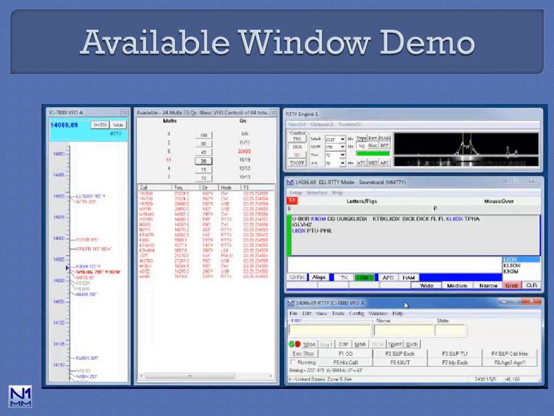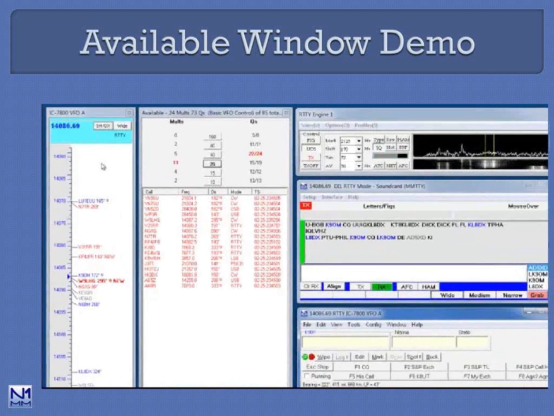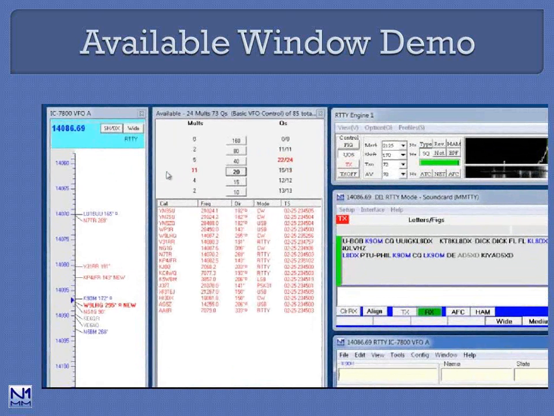The available mults and Qs window is divided into two panes, an upper pane and a lower pane. The upper pane has 3 columns. The center column is a set of push buttons, which are the available HF bands. You notice that 20 is highlighted right now. That's because that's the band we're on. If I click one of these buttons, I can change bands, and that changes the band in the radio and also the band in the band map.